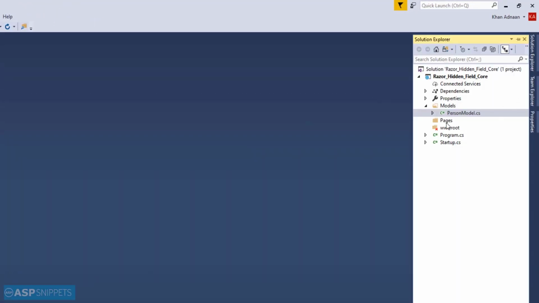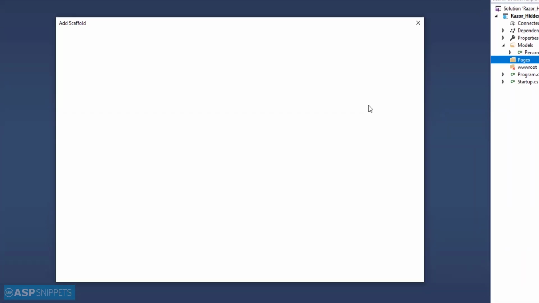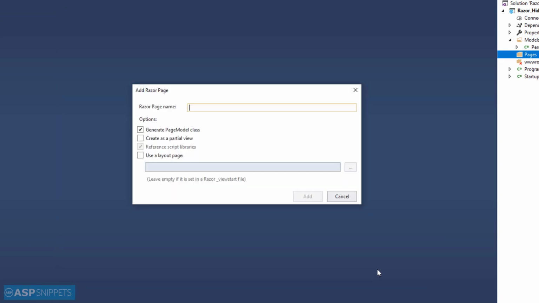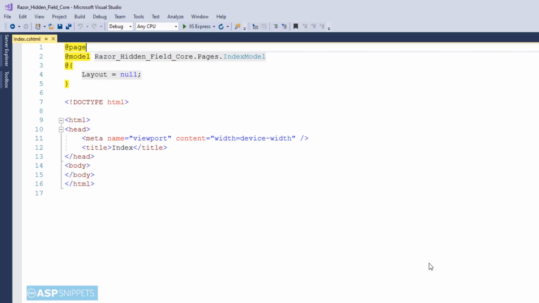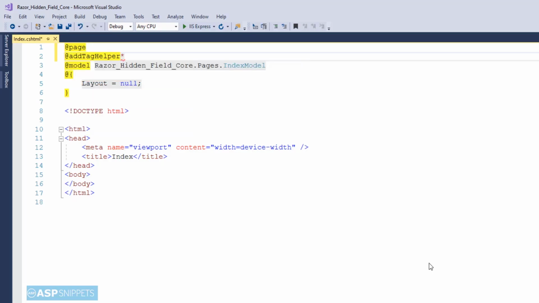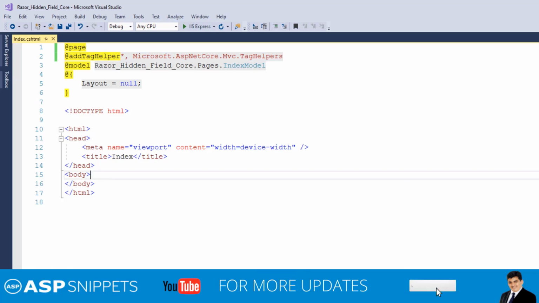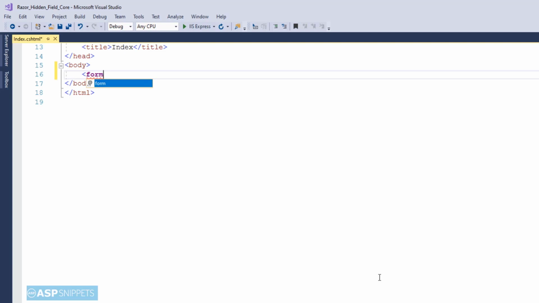So now we'll add a Razor page to our project. So from the context menu, you need to select Razor page, select the option and click on add. Here you need to specify a name for the Razor page. So the view is ready. First, I'll inherit the tag helper classes of the ASP.NET Core. So in the view, we'll start by adding a form.